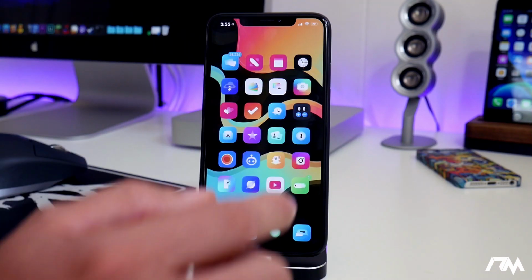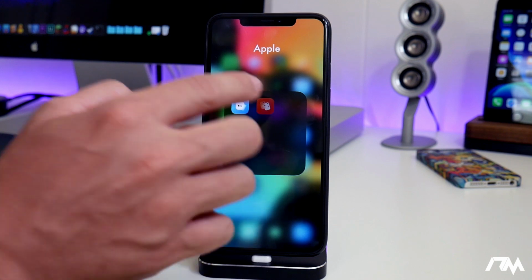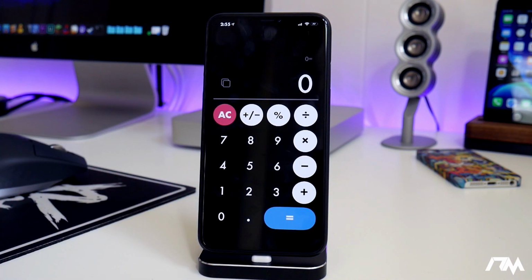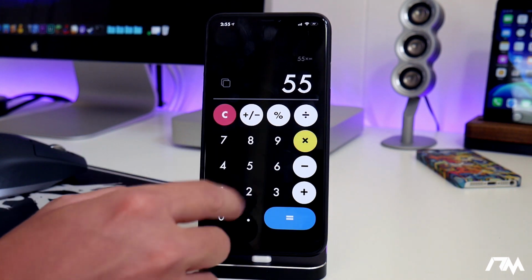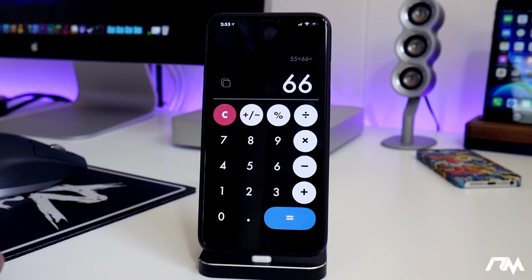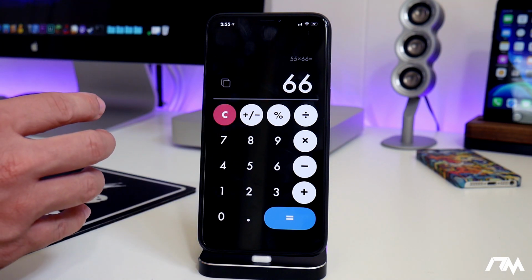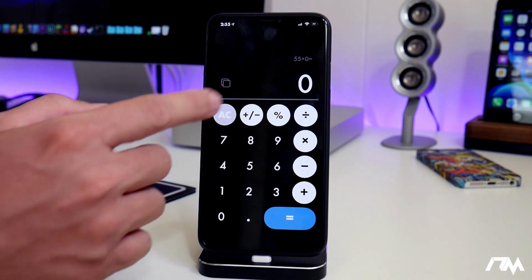The first tweak I got for you guys is called MathTeacher. It's basically a tweak that's going to allow you to fully customize the calculator app. As you guys can see, it looks quite a bit different than stock. There's a couple new features. As you can see, the progress of whatever math equation you're doing above your result there, so you can keep track and see exactly what you've been calculating. So that's one really cool feature.